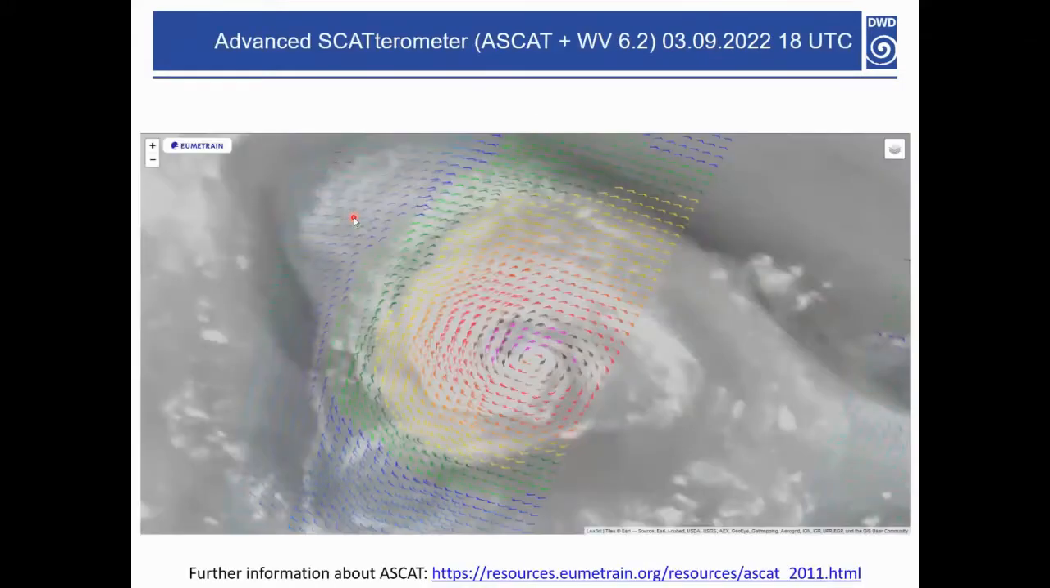With the help of polar orbiting satellites, it is possible to analyze the wind speeds in the cyclone. ASCAT is a product that shows speeds up to 45 knots in purple in the eye, and up to 20 knots here in yellow at the edge. The wind barbs make the cyclic rotation visible. ASCAT stands for Advanced Scatterometer.